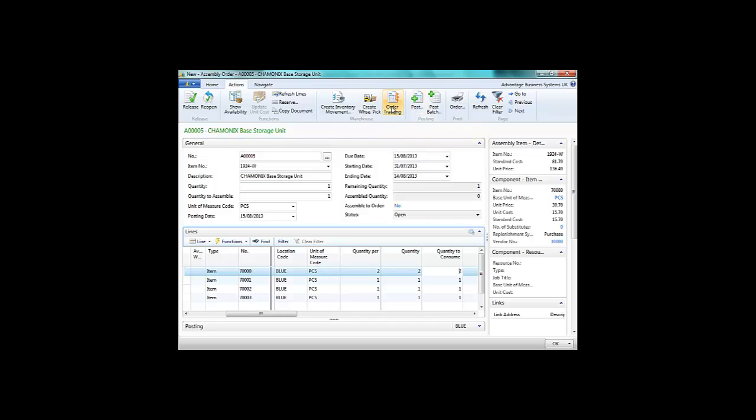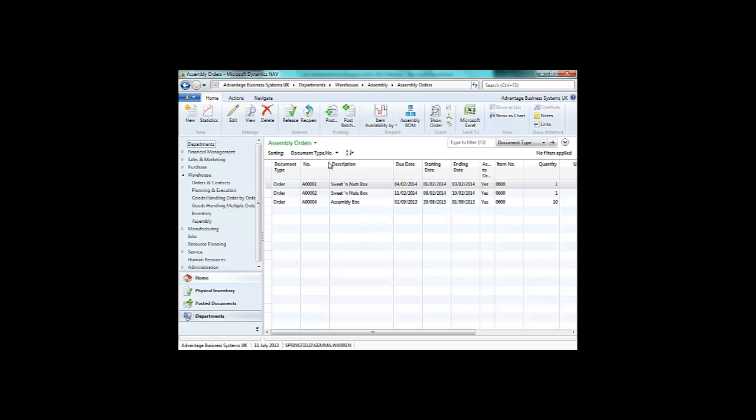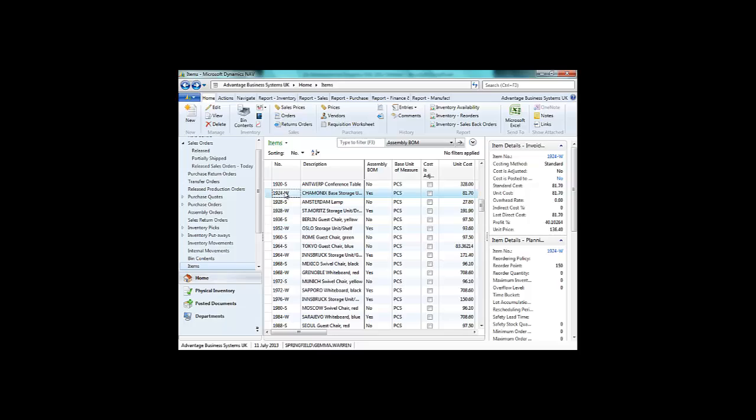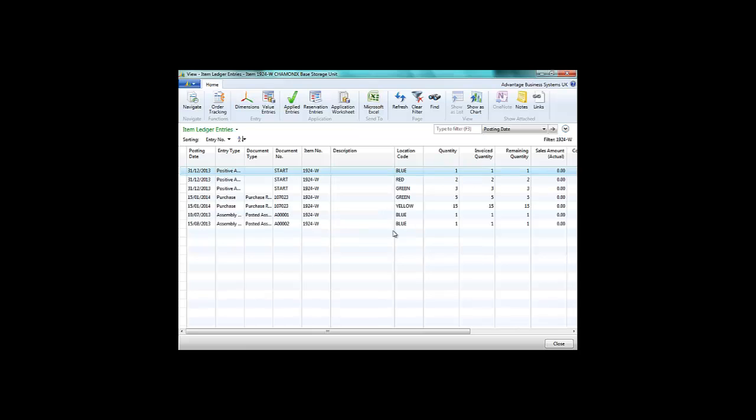Let's post this order. First, we'll need to release it. Once the status is released, we can now post. The assembly order has disappeared from our list of assembly orders. Let's review that item once again. We can now see that we have 28 in inventory, and we can see the posted assembly order from the 15th of August 2013.